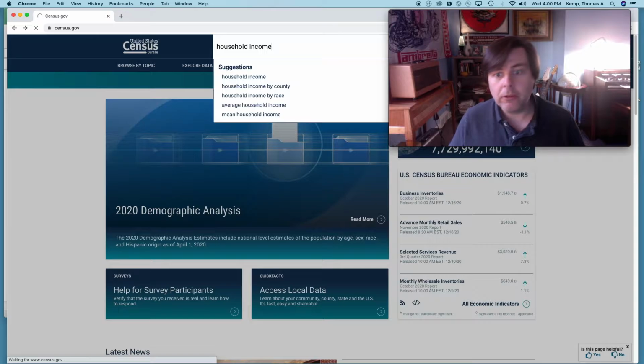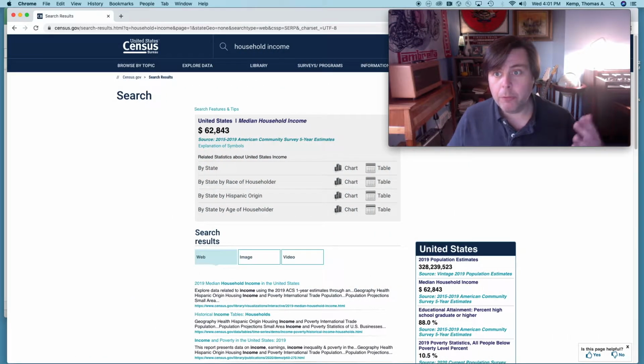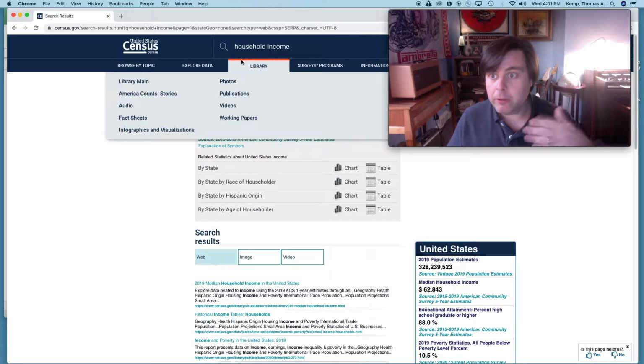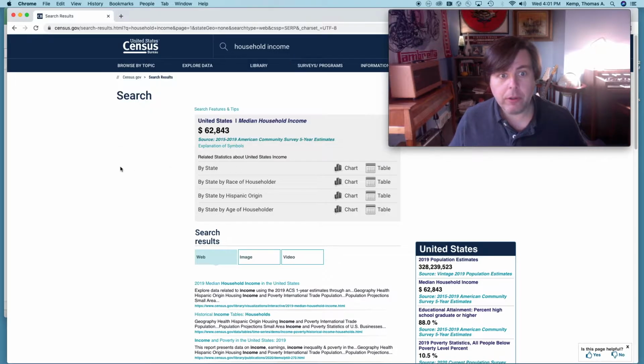And hit enter. After a few moments, this page comes up. We can see the median household income here. This is for the United States, from the American Community Survey, 5-year estimates, just a little under $63,000. We can then see this by chart or by table, by state, by race of householder, and so forth. You can read these things. Let's just grab this one quickly.